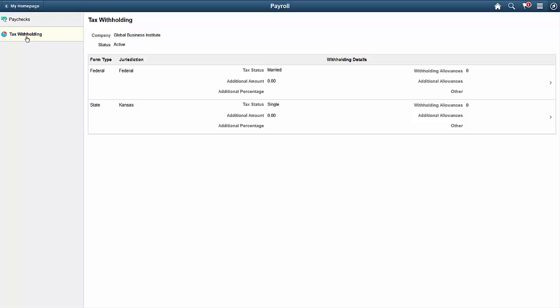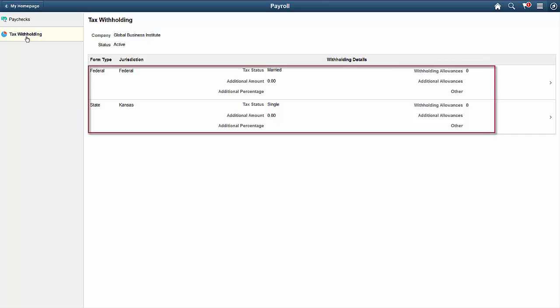The tax withholding page shows all of your federal and state withholding taxes for each company. In this example, you only have one company. If you are assigned to more than one company, then you'll have the option to select the company information you would like to see. Based on your tax data setup, you can see the jurisdictions. Here you can see that the employee has two tax jurisdictions. One is for federal withholding and the other is for state withholding.